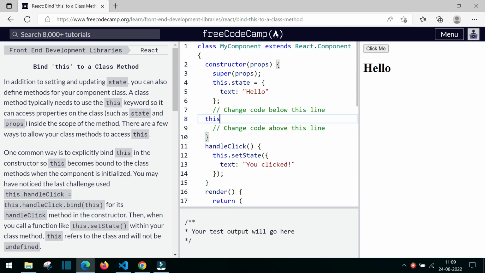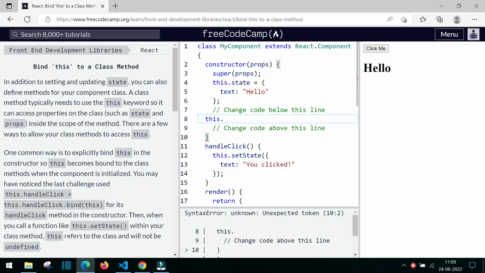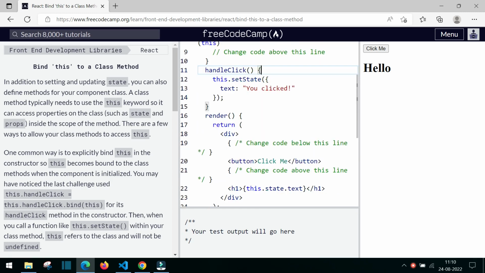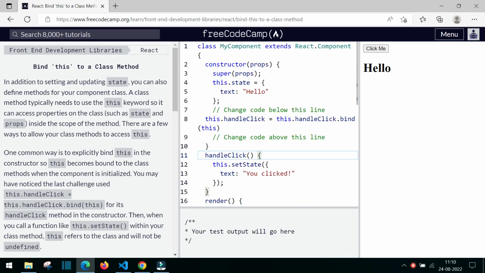You have to use this and give dot, and add the function name, that is handle click. So give handle click equal to, and again give this dot handle click and dot bind of this. You don't have to know how it works, you just remember how to write this. That's enough. Now the function is created here. So press Ctrl Enter.